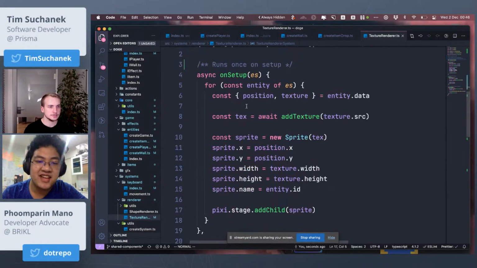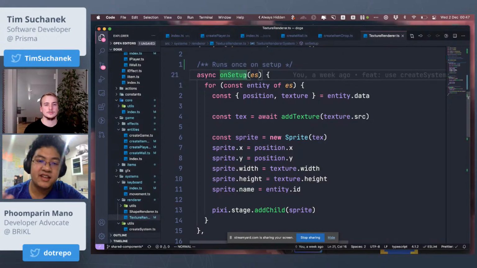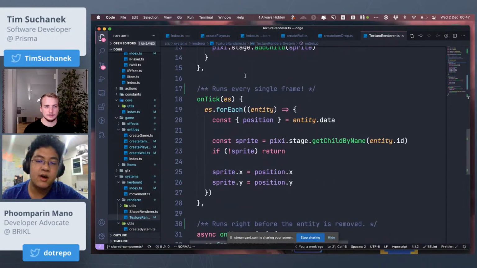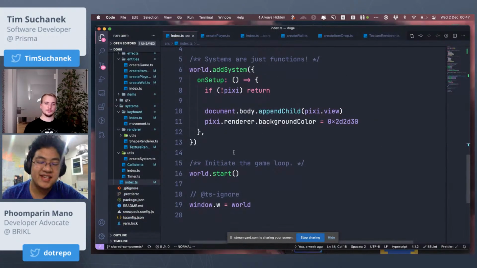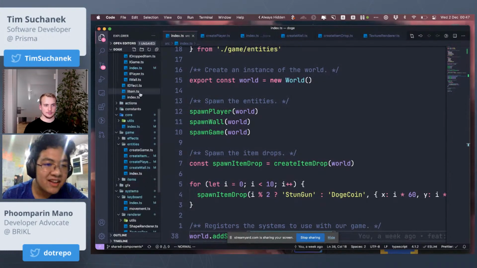Yes. And then there are the lifecycle functions. These queries can run either on setup, which means when the game is loaded, or on tick, which runs every single frame, like updating the position of our character. And then there's cleanup, which runs right before the entity is removed. Okay. So as we can see, the API surface is pretty small. So I'm going to show you the TypeScript part.